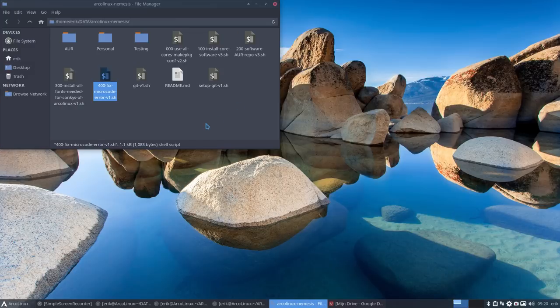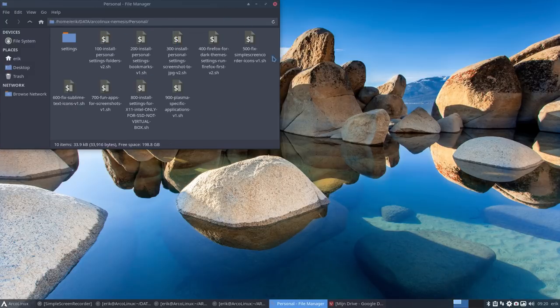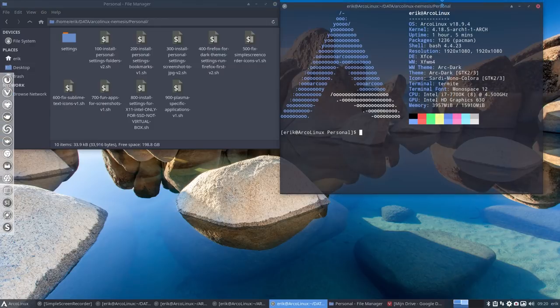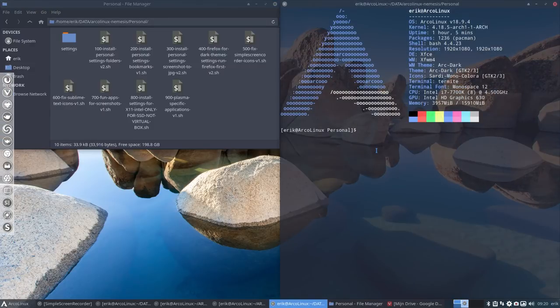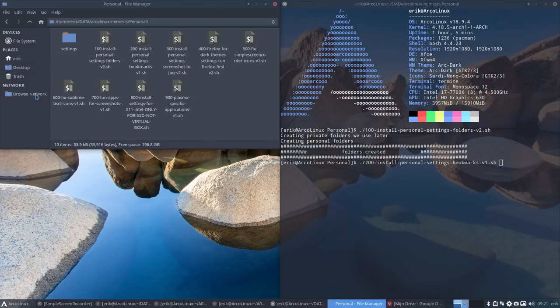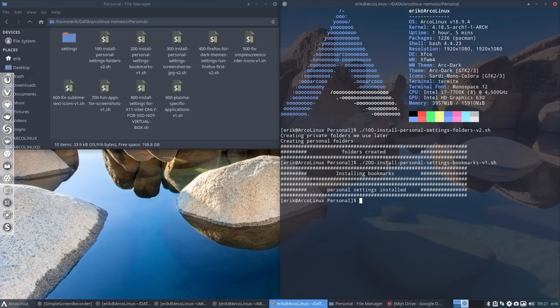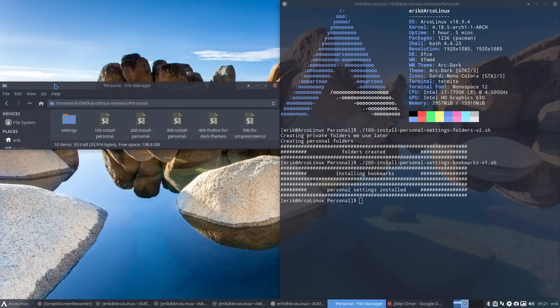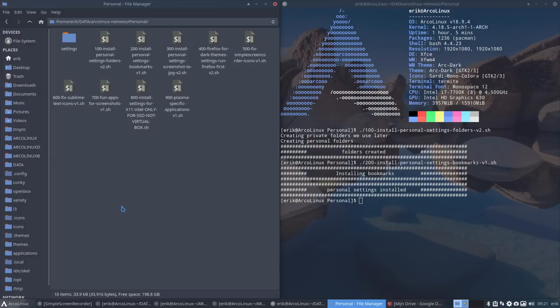September 2018. Then we have also a personal folder, since this is my personal computer. I have a particular setup I like to have. And number 100 is going to install personal settings folders, which is the .fonts, .themes, .icons. That's created now. And 200 is, watch this site here, all my bookmarks, because I otherwise have to set them all again, and it's a lot of work to set them in the right way. So every computer, whatever system I'm on, it's going to be this division, ArcoLinux, ArcoLinuxD, P, Theta, Config, Conky. It has a logic for me.